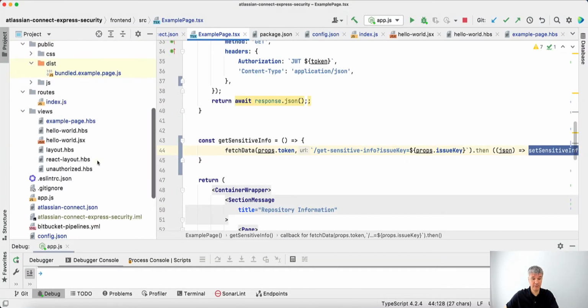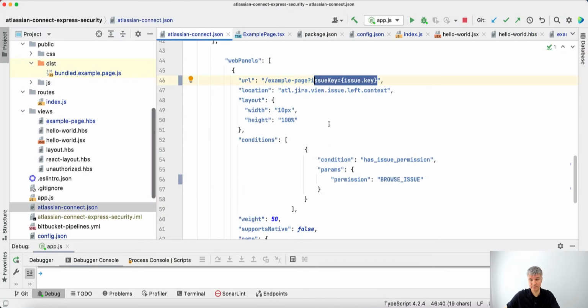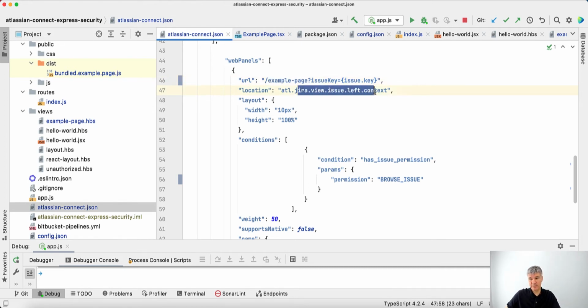First of all, let's go to Atlassian-Connect-Express, and here I defined a new web panel, example page. I pass the issue key here because I need to get the summary for the issue. That's why I need to know the key for which the panel is opened. I put this panel in the issue left context. And I also added a permission, browse issue permission. So basically this panel will be visible only if the user has browse issue permission for this issue.